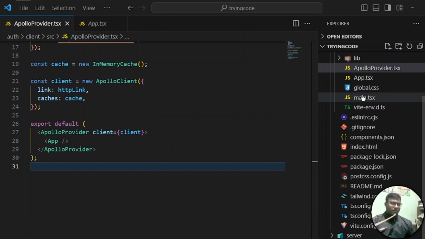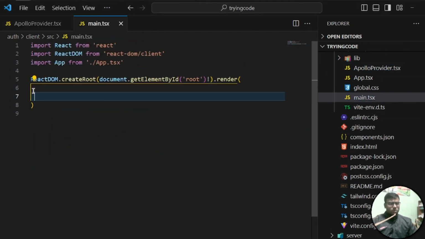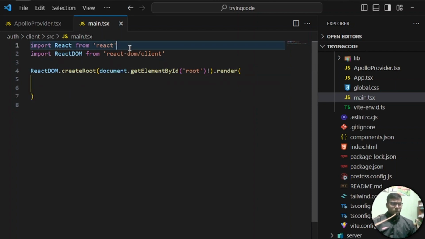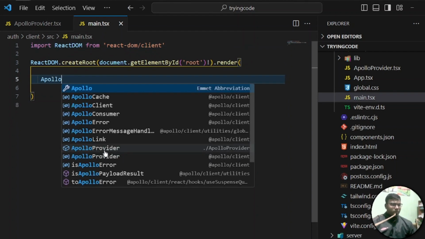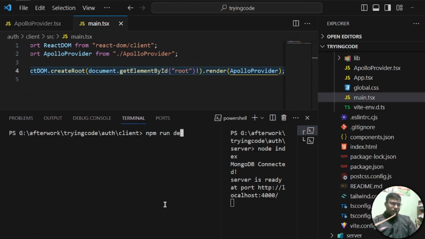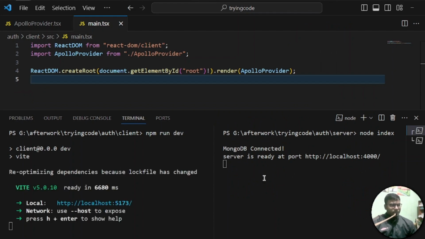Then go to the main file. Inside this main file, we don't need this line of code. Just remove it. We don't need App, as well as we don't need React from React. Here we just need ApolloProvider. Here it recommends I import this component from ApolloProvider. Click on it, and that's it. Now just start your app, npm run dev, and make sure you are starting both the client as well as the server.